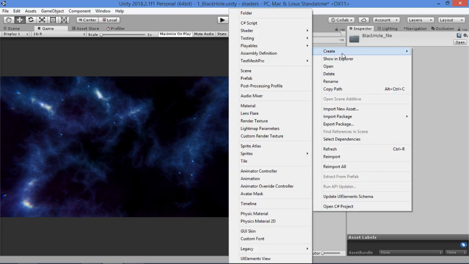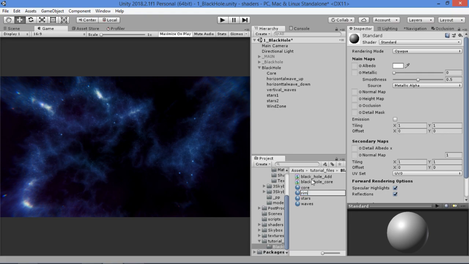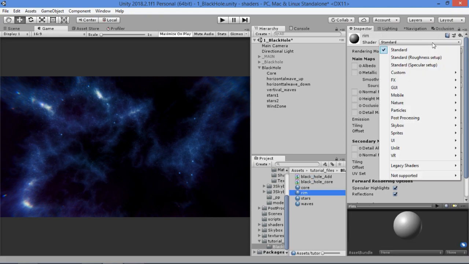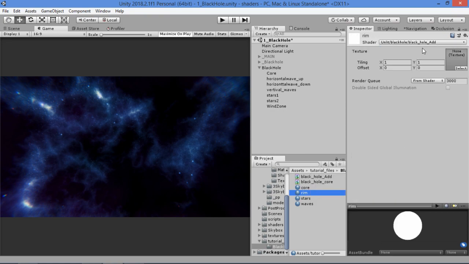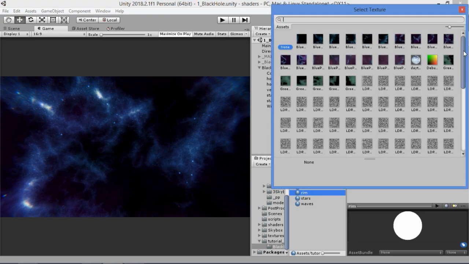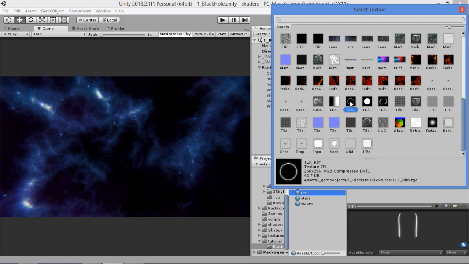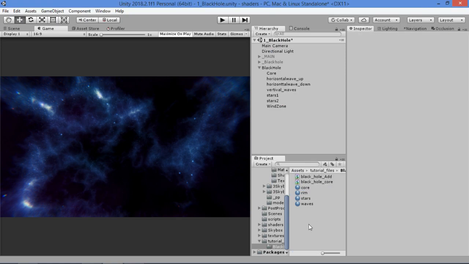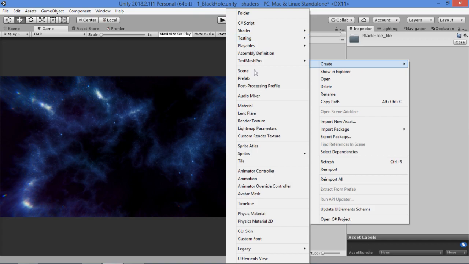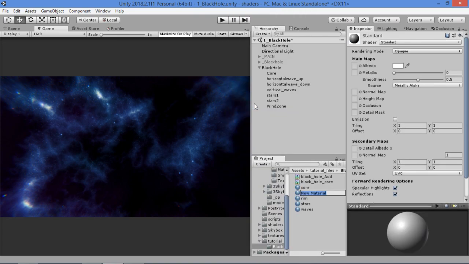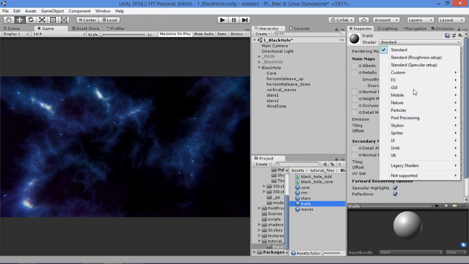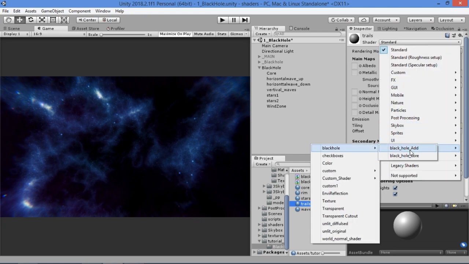Now create a new material for the rim. Name this material to rim and assign black hole add shader to it. Then set the rim texture to the shader. Now create a new material for the trail of stars. Name this material to trail and assign black hole add shader to it. Then set the trail texture to the shader.